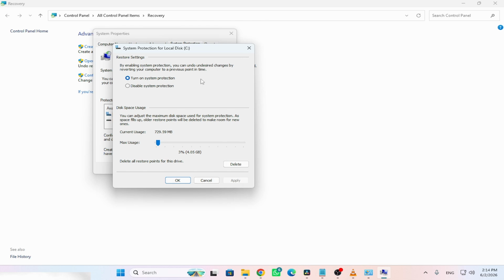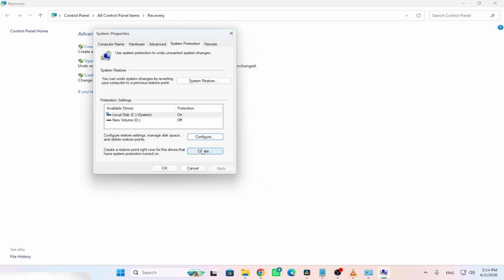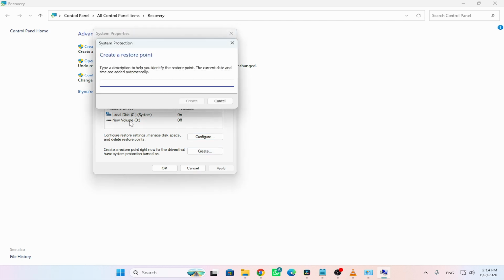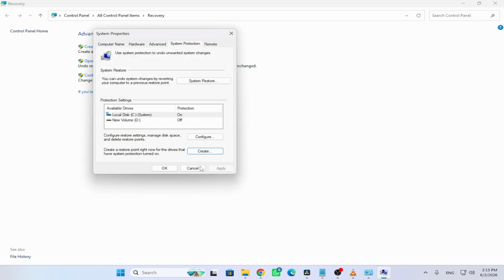It is a good practice to create a new restore point after deleting the old ones, to ensure you have a point of recovery available. To do this, click on the Create button. You can name this new restore point anything you like, for instance, Initial Setup or Test Point. After naming it, click on Create. The reason for recreating restore points is to have a fallback option in case your computer encounters issues later on. Once the creation process is complete, click on Apply and then OK to save your settings.